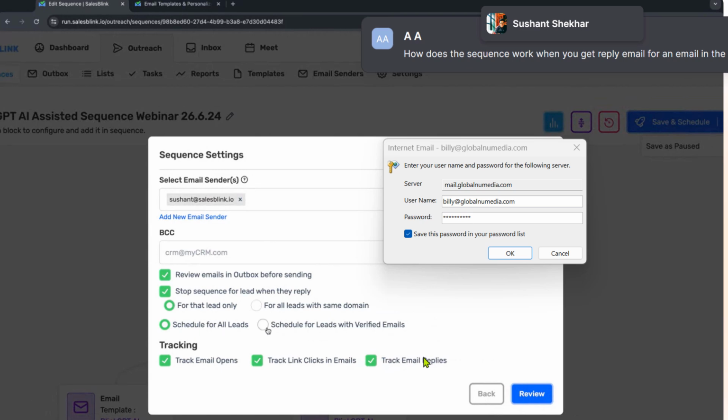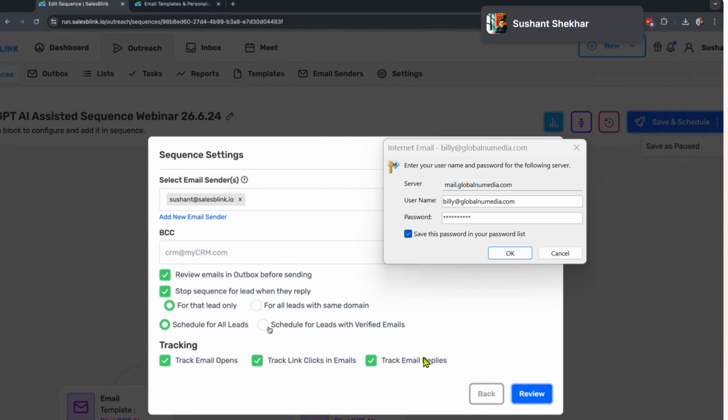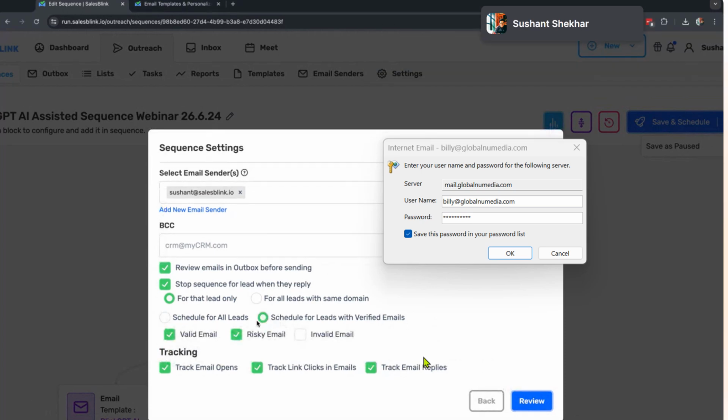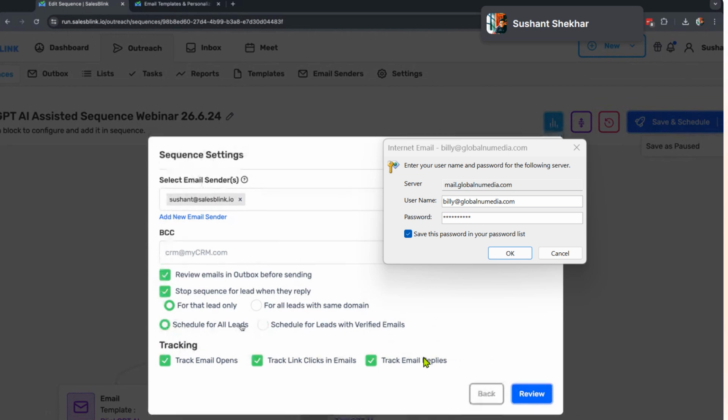Next option is to schedule emails for all leads or only for a few leads. If you have used SalesBlink to verify the emails, like I just showed you using the SMTP verification while uploading the list, then you can select this option to send emails to only valid, risky or invalid emails. On the other hand, if you are not using that, or you just don't care about the verification results, then you can schedule the email for all the leads, right?